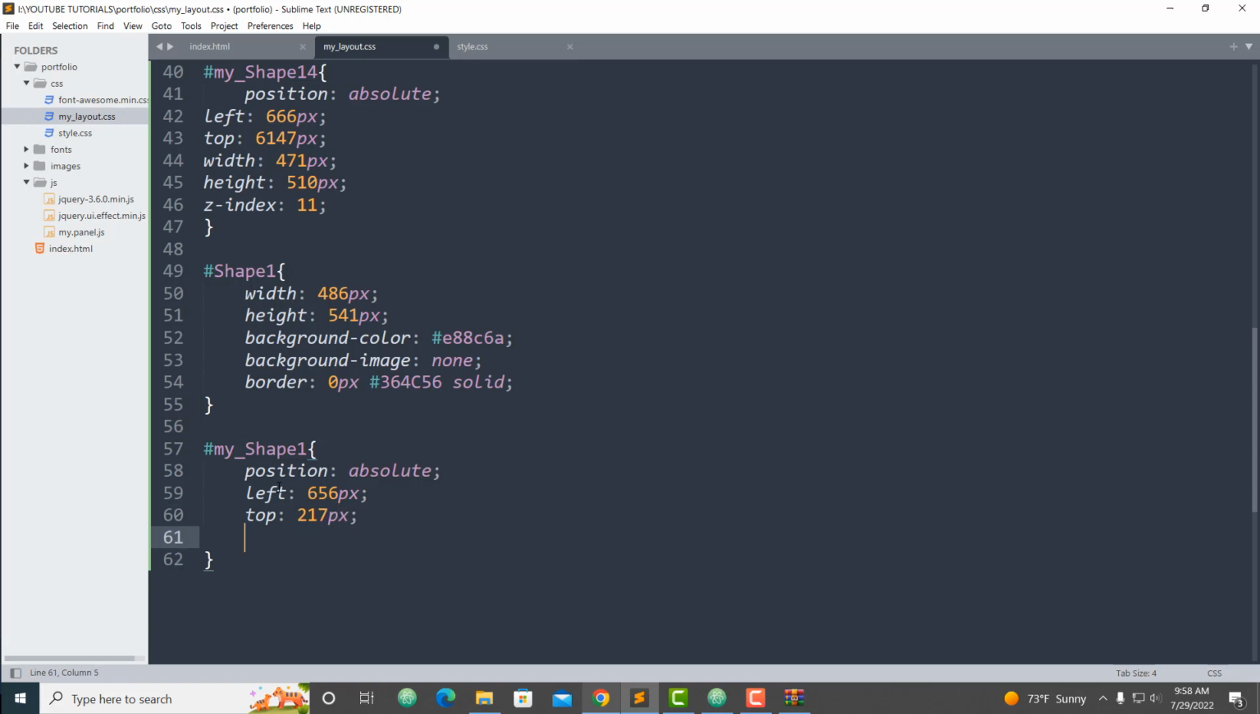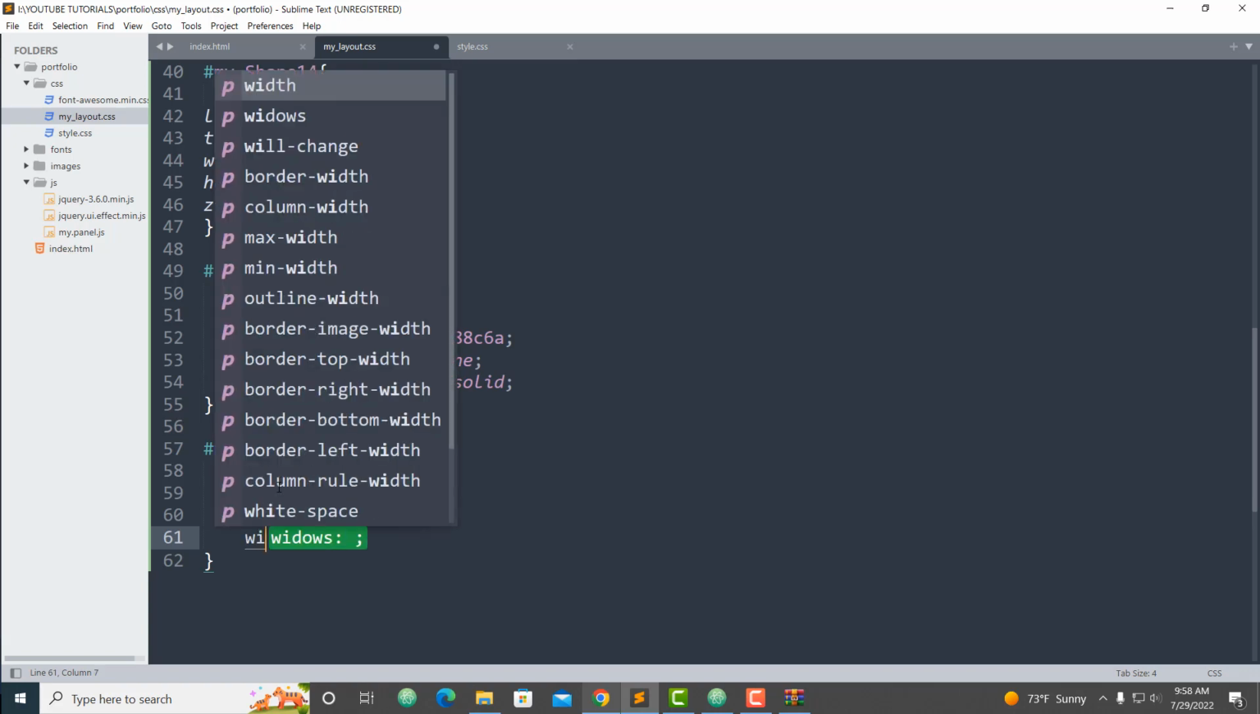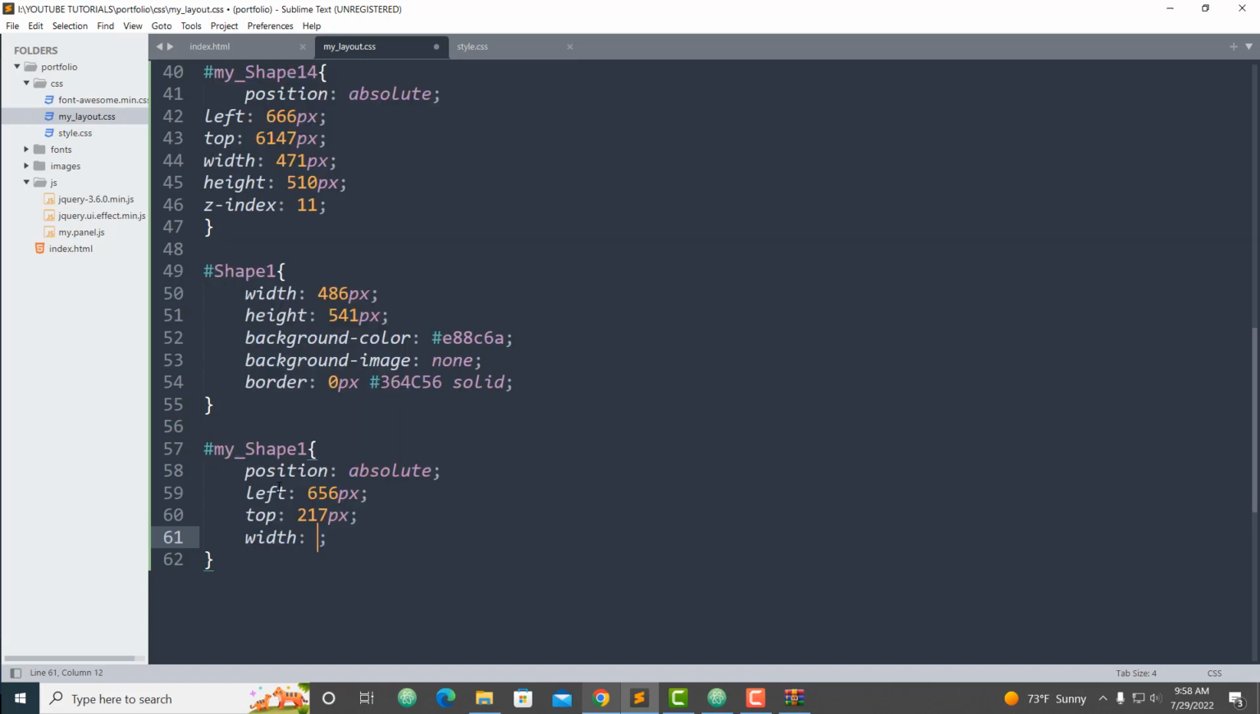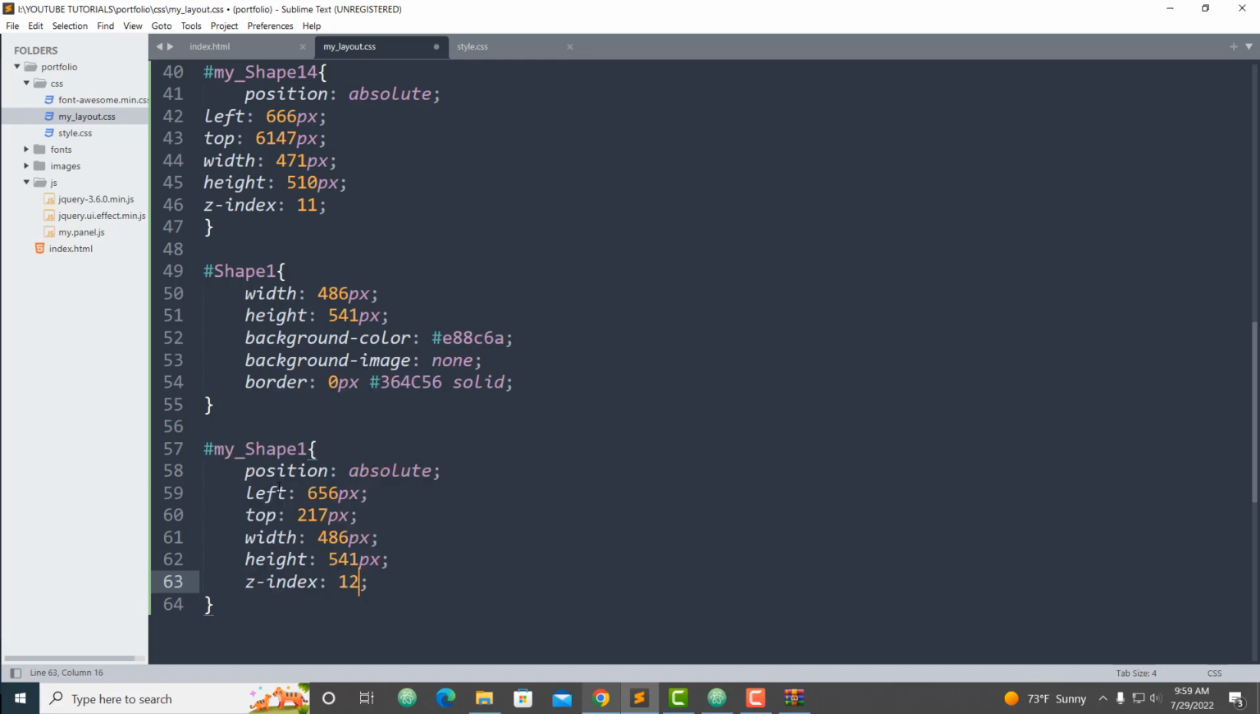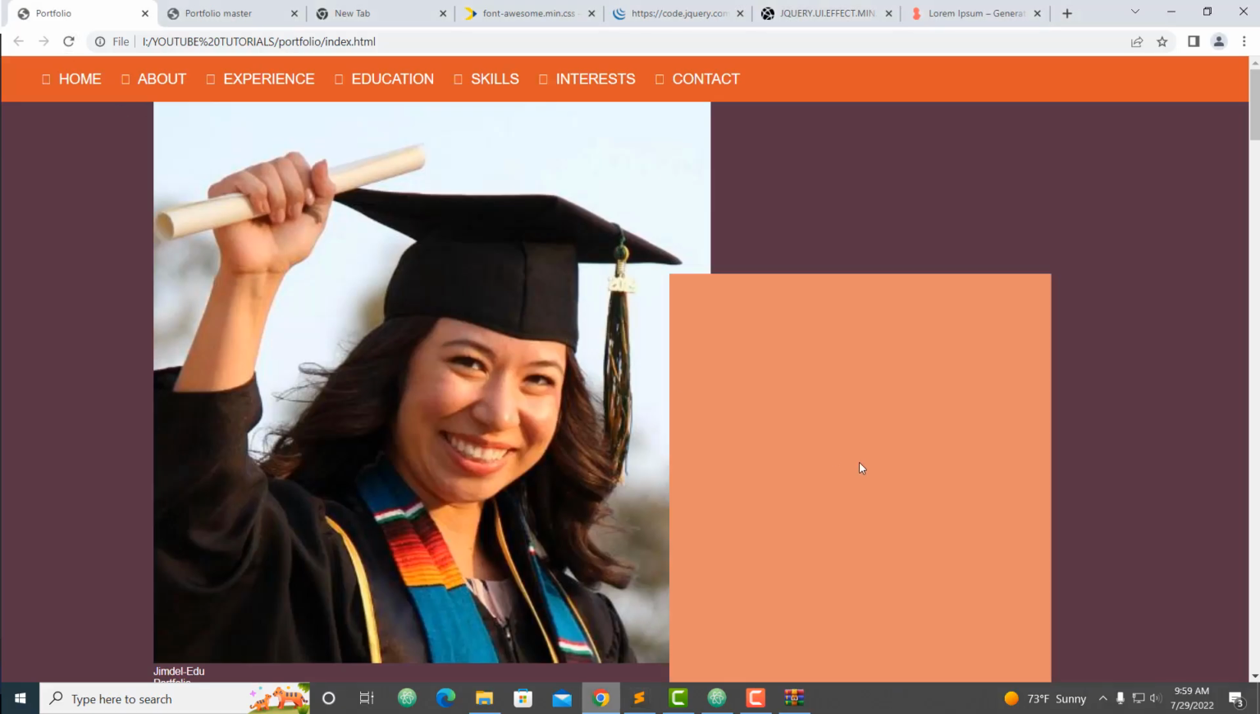Okay, and for my width of 486, and I need a height of, and my z-index to be 12 at this time. Go ahead and save everything and refresh it. As you can see, now we have this part, and we will hide this one.